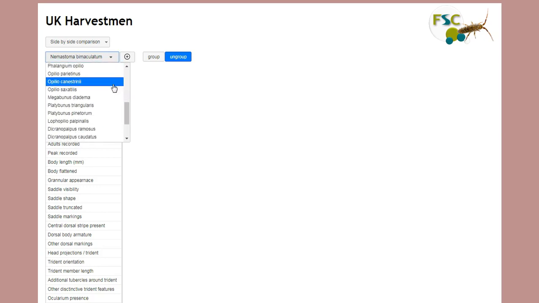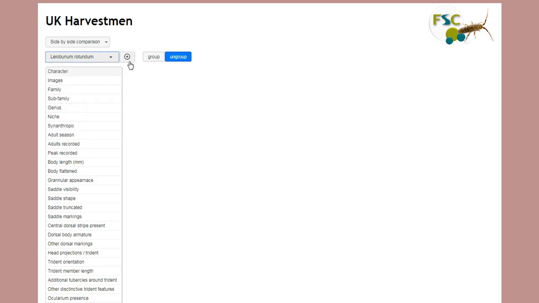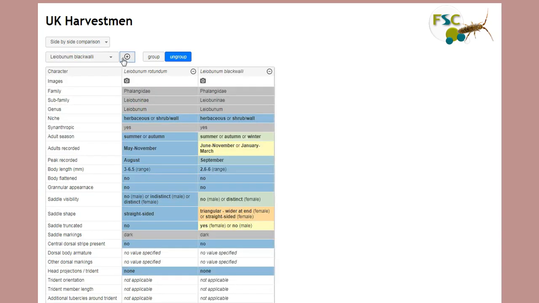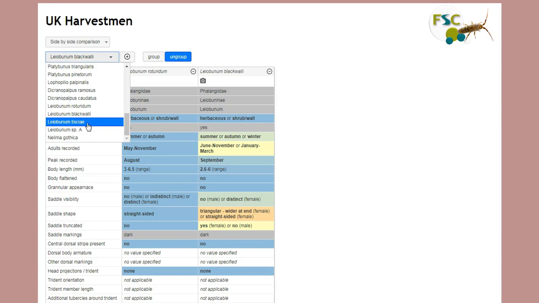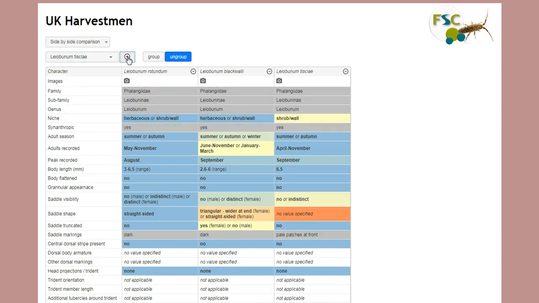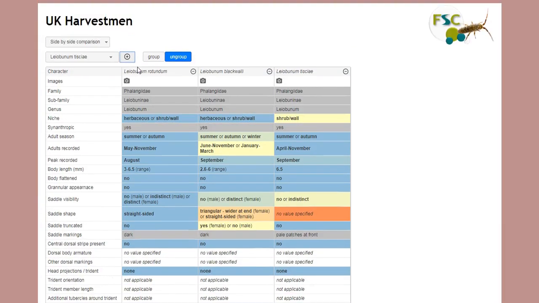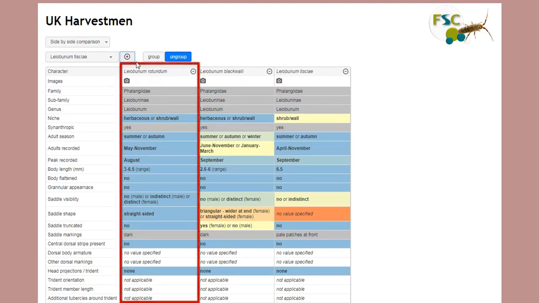I select the name of each one in turn from the drop-down list and click the plus button. The knowledge base character values for each species are shown and compared. The colours show how close the species on the right are to that on the far left. Since the taxon on the left is always that being compared to, all its character values are shown in blue.